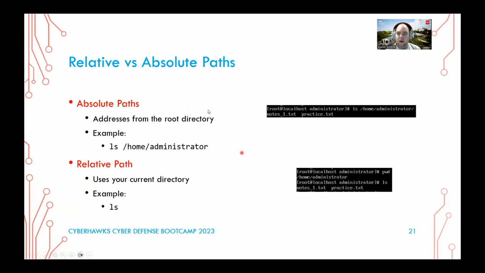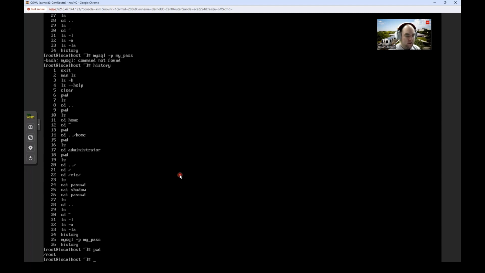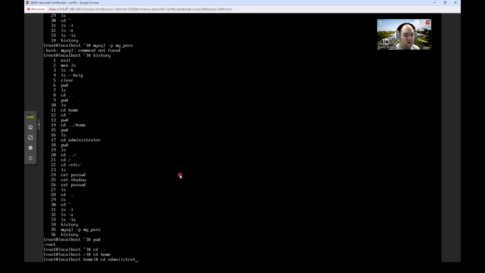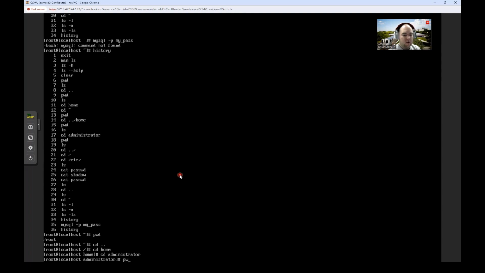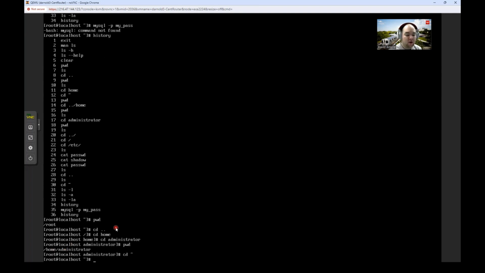All right. So the next thing I want to talk about is relative versus absolute paths. As you can kind of see here, I was slowly building up the name. Right now I'm in my root directory. If I go back, I go to home, I go to administrator, I do pwd, we see this home/administrator. I can go back to my root directory.